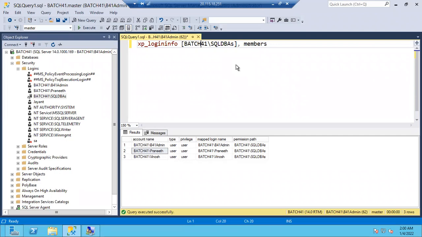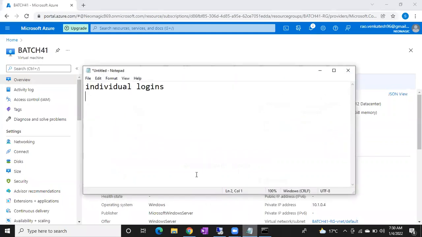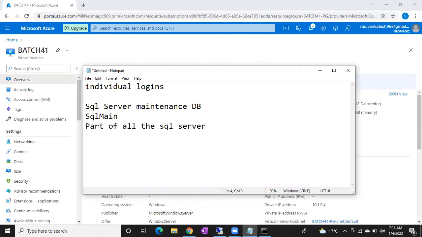Okay, so in that case, different organizations will follow different processes. Some organizations will maintain a SQL Server maintenance database. This database is part of all the SQL servers, like SQL maintenance DB, where the database name will be SQL maint DB. Maint DB means maintenance DB. So in this database, we'll have tables, right? Each database will have tables. In this table, they will maintain the list of servers.